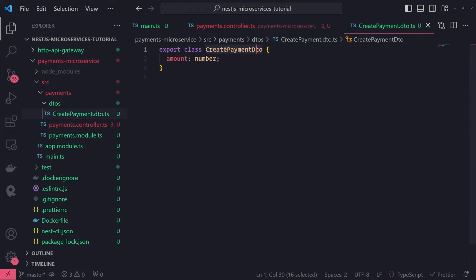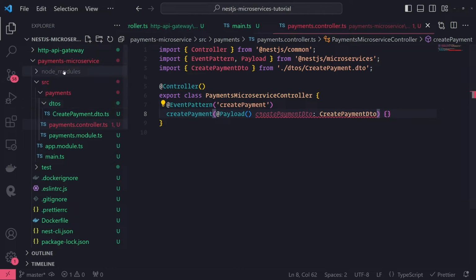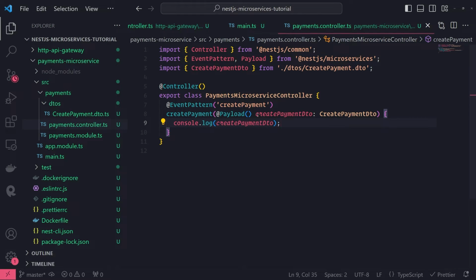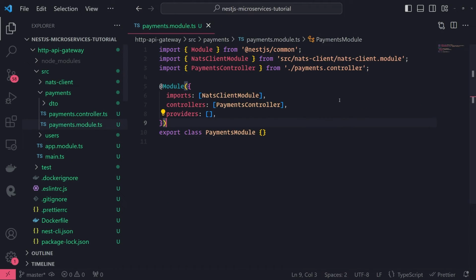You can also do validation in the microservice as well if you want to, but we're just going to keep things very simple for now. So I'm going to go ahead and type annotate this object with this class that I just created inside the payments microservice project. And now I can go ahead and just console log this, and we should be able to receive this message without having to return anything back to the API or back to the NATS server. So let's see. Everything should work accordingly. Let me just double check. Did I register the payments module? I did. Okay, so everything should work just fine.